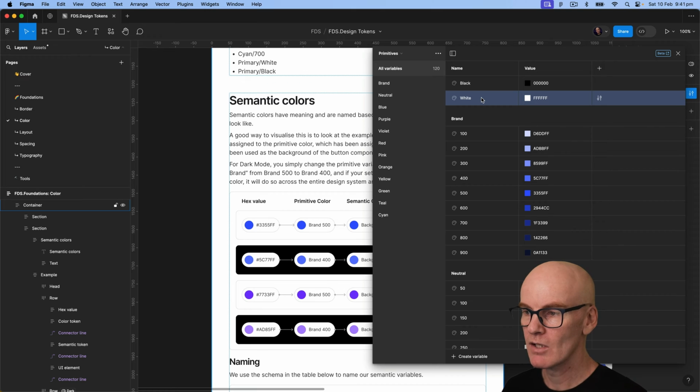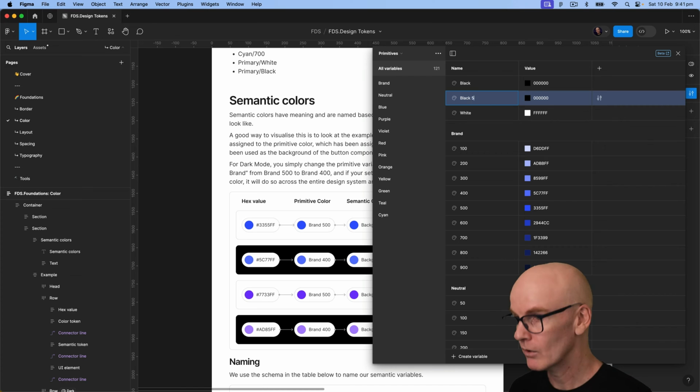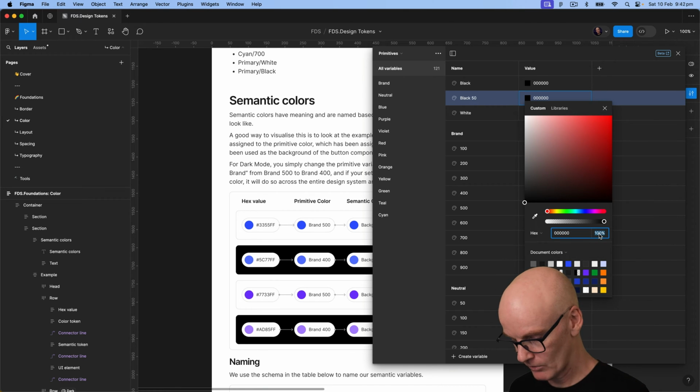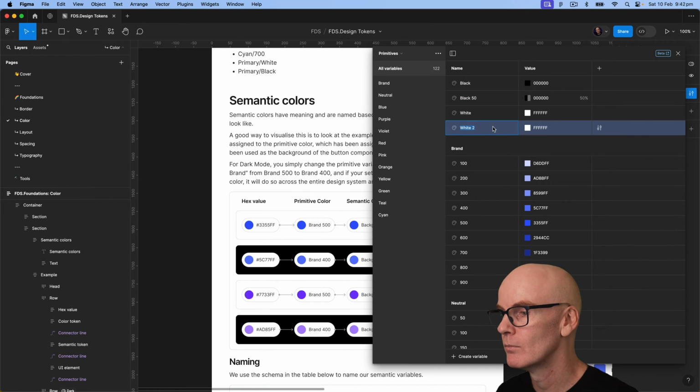And later on, we're gonna make some overlays. So we're gonna need 50% black and white. So let's do that now. Gonna duplicate that, go 50. Open up a swatch, change opacity here to 50, and then do the same for white.